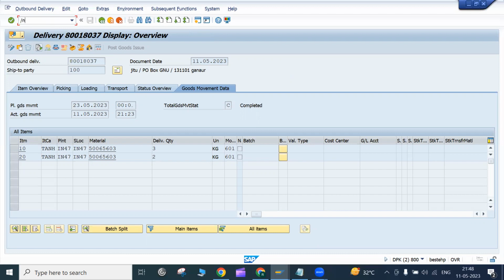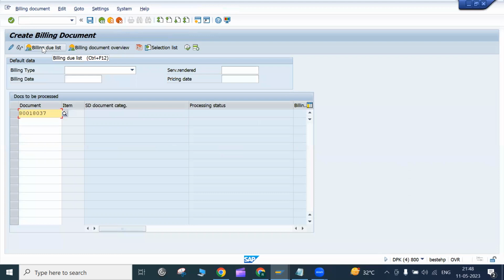/n. Why have I entered this? Because I want to close this existing screen and open a new one, VF01. If I want to keep this screen open and create a new transaction on a new screen, then I have to enter /o VF01. So let me take /o VF01. If you see, my previous screen is also open, and the system has opened up a new screen.